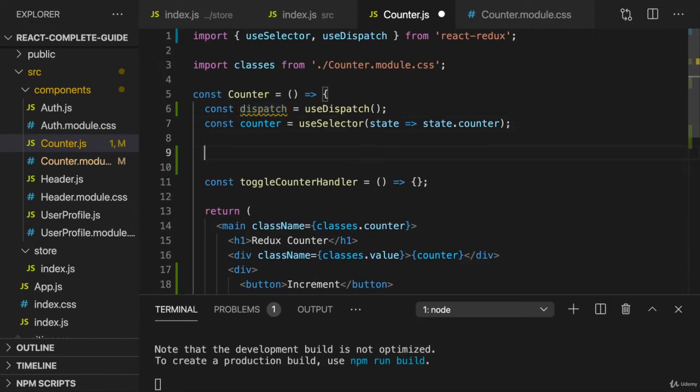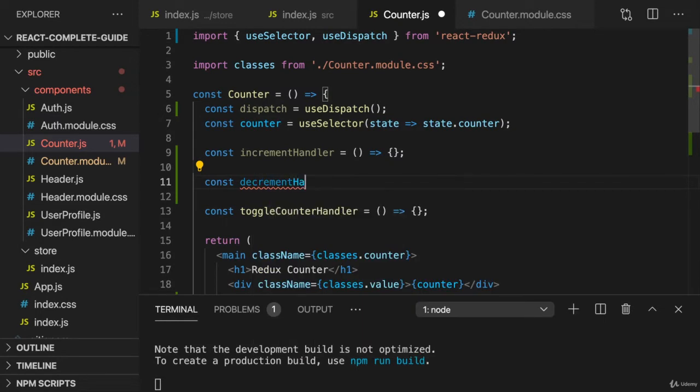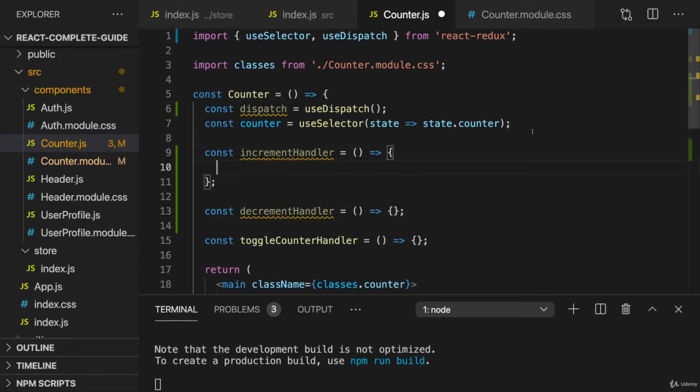So therefore now I'll add two new functions here in this counter component, the increment handler and the decrement handler. So two new functions which will wire up to the buttons. And in the increment handler, we want to use this dispatch function and execute it to dispatch a new action, and then do what we learned.